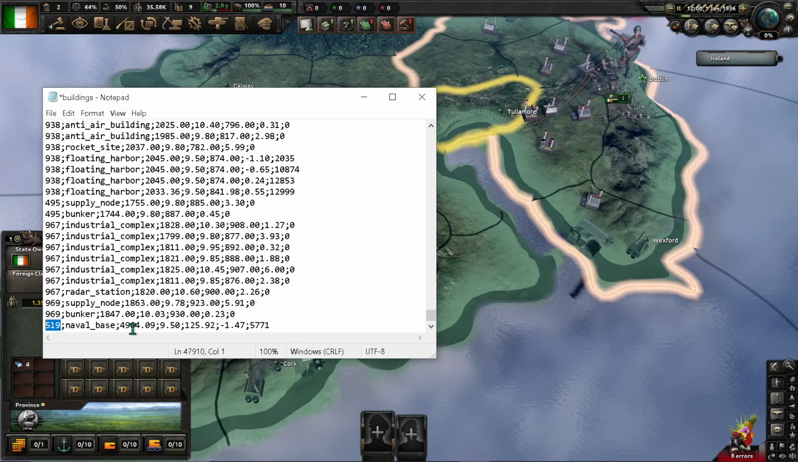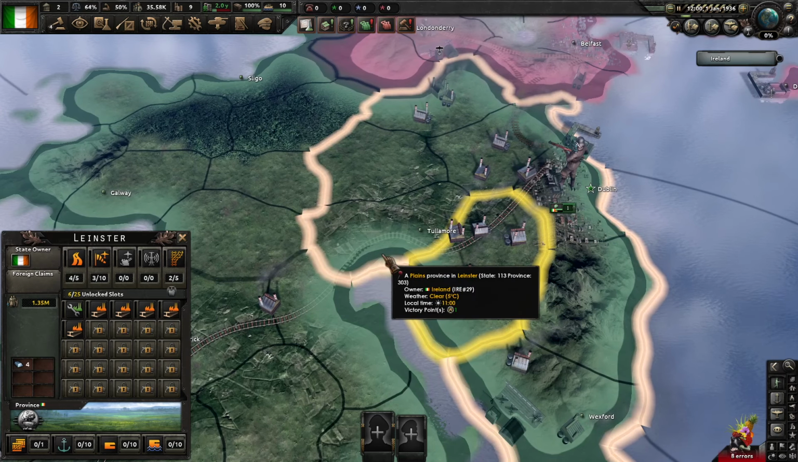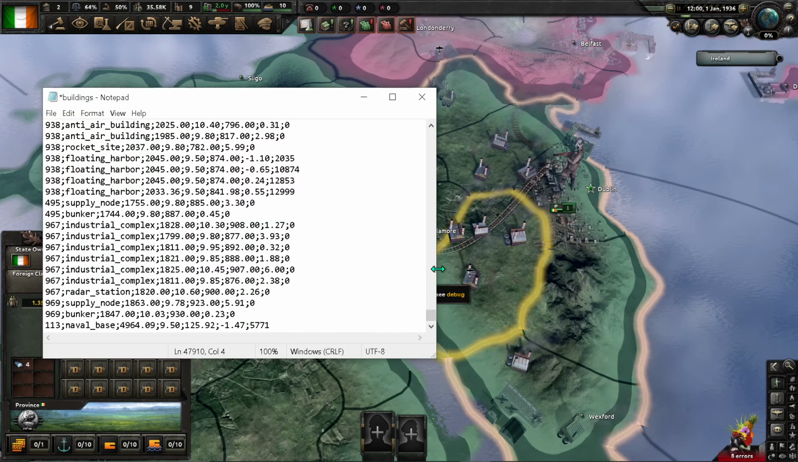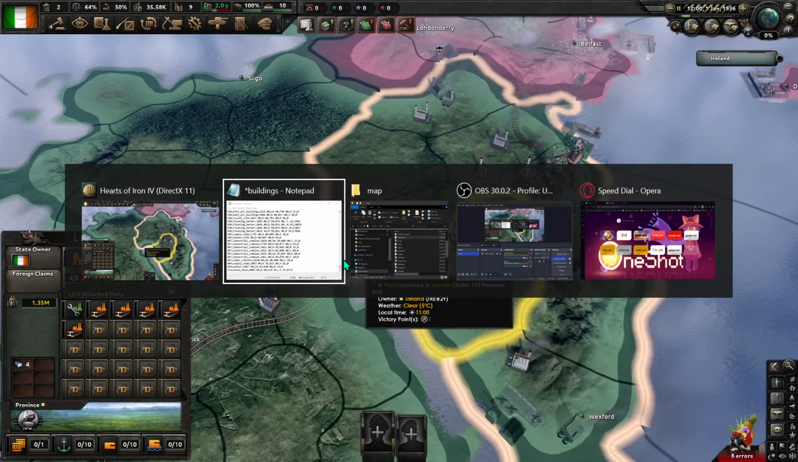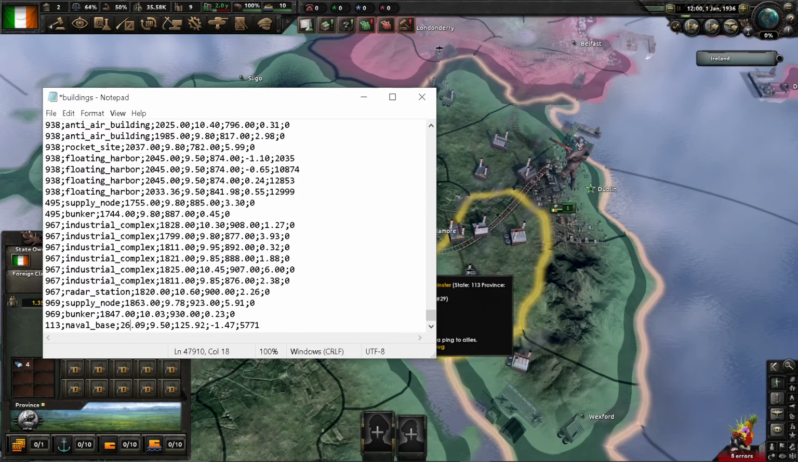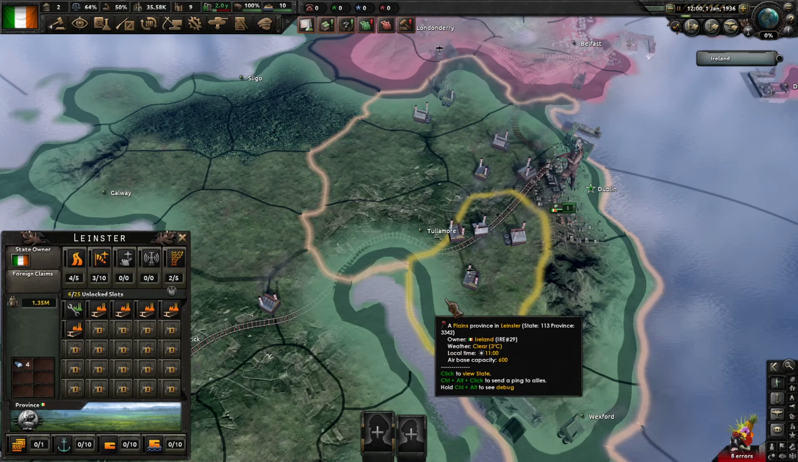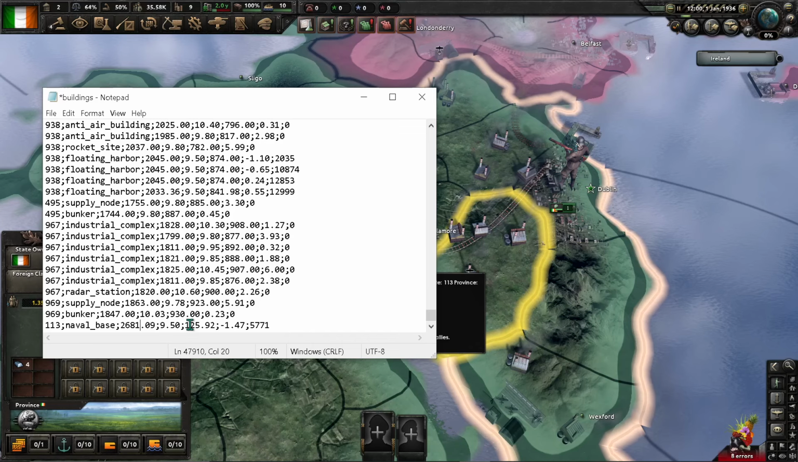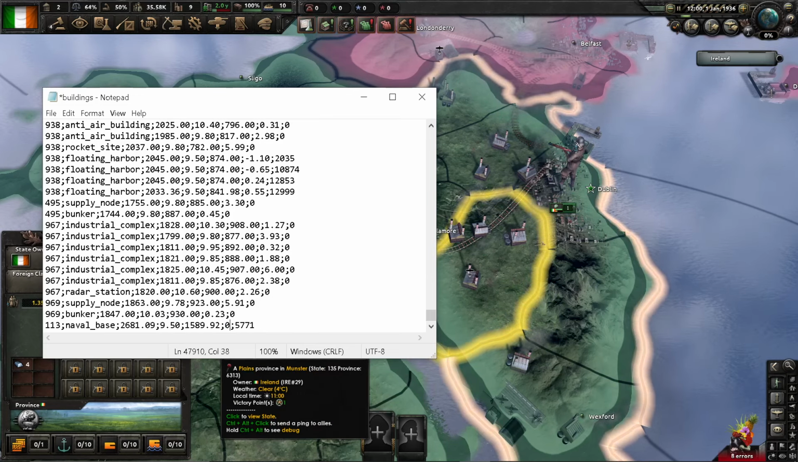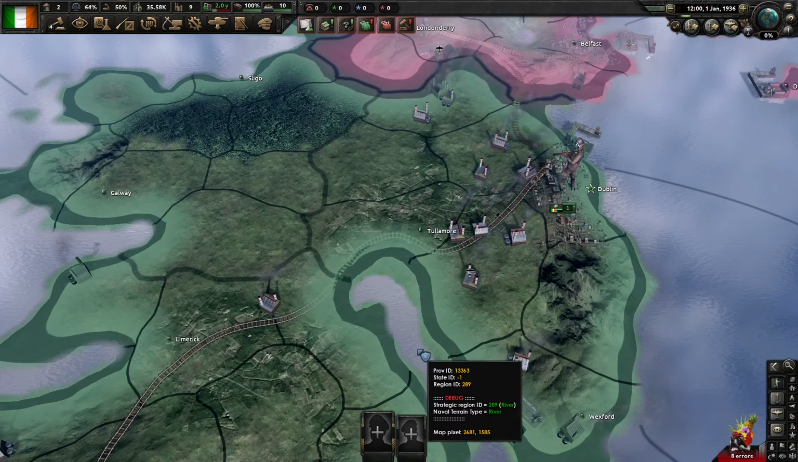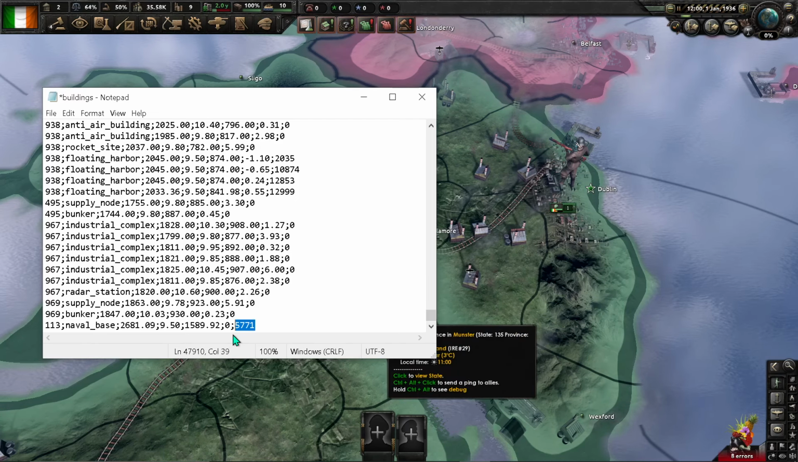Alright, here's the state ID, thingamabob, coordinates, and ocean. So, state ID for Leinster is 113, and the coordinates for this coastal part are 2681-1589. You don't want it on the water, by the way. You want it on the land. 9.0, you want to keep this since this is ocean level, and this is the rotation, 0 being south facing. Ocean 13363. That's basically how you make a port.